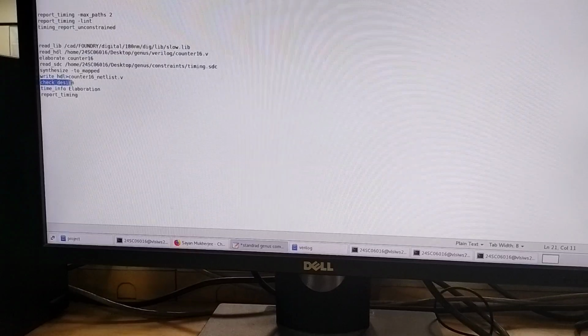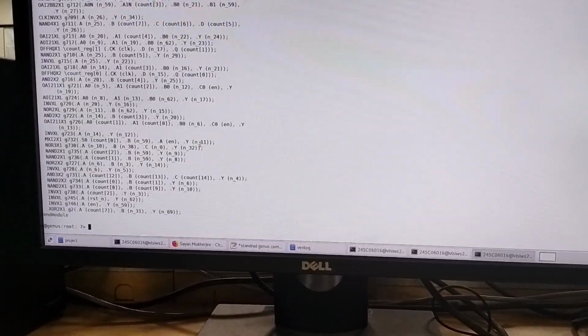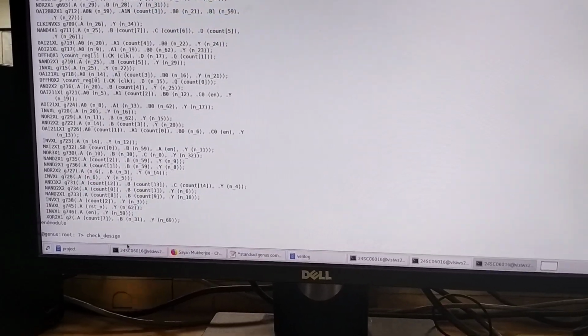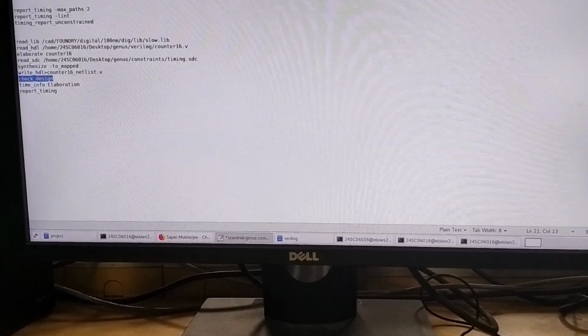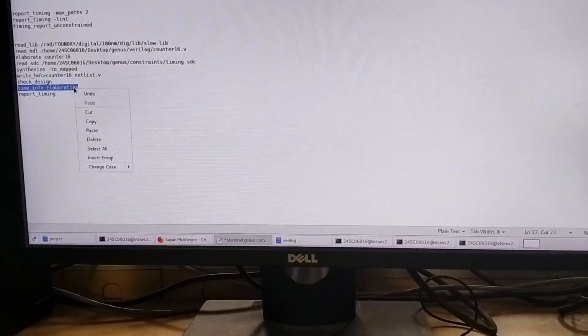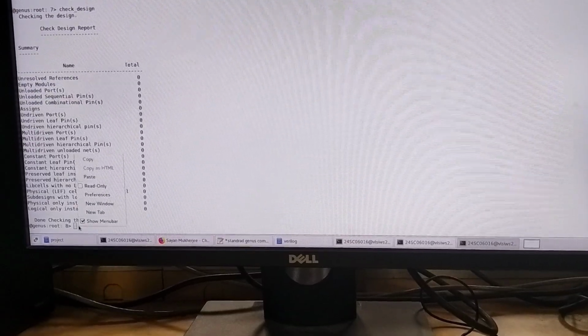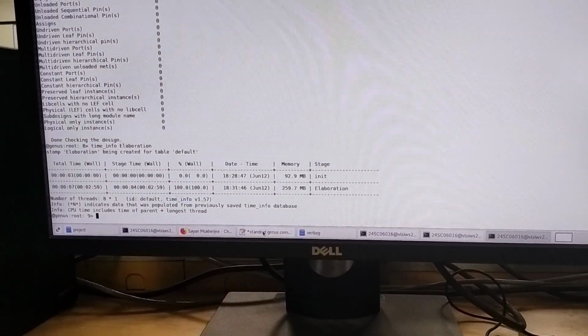Afterwards I need to check the design to see if there are any DRC errors or any such kind of errors. For that I'll run this command, check_design. So there are 0 errors. Afterwards I'll move on to time elaboration, which is not really necessary, but it's still good practice since it tells you how much memory is being consumed at what particular time to run your design.